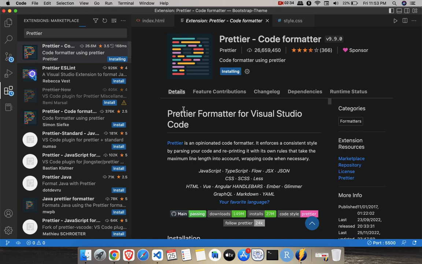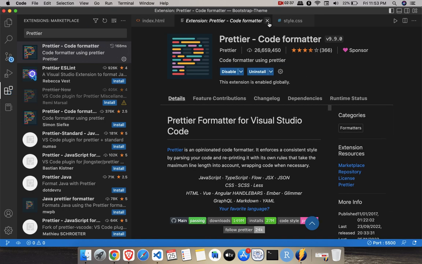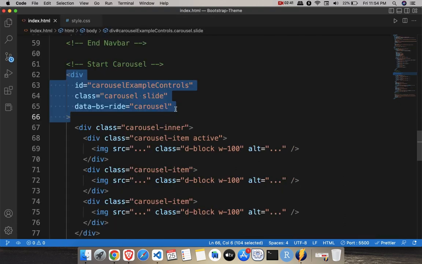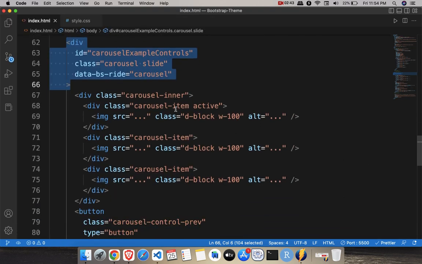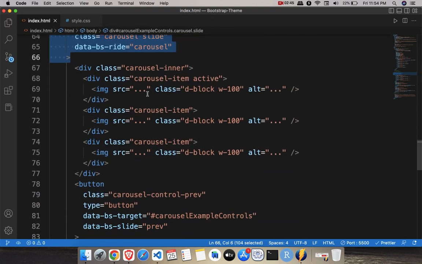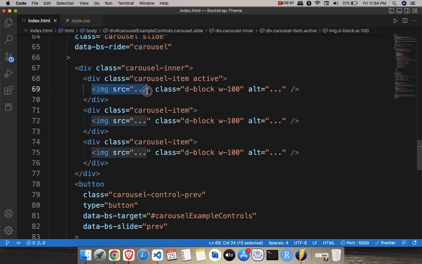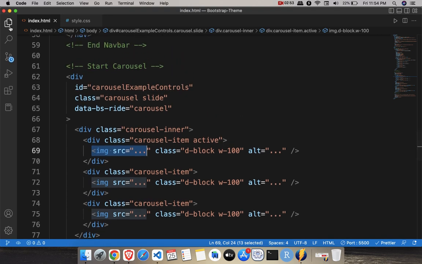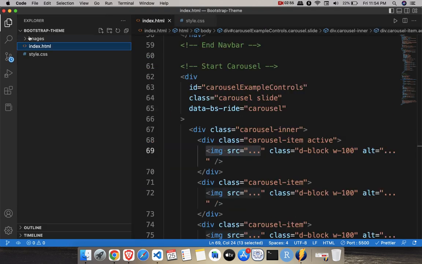It will auto format your code. Once you save your code, it will automatically change the indentation, so you do not need to worry about it. Now here you can see there is an image item but the image is not present. In the very first video, I have taken some images in the project directory under the images folder, and you can see I have a slider folder and inside that I have gathered 4 images.